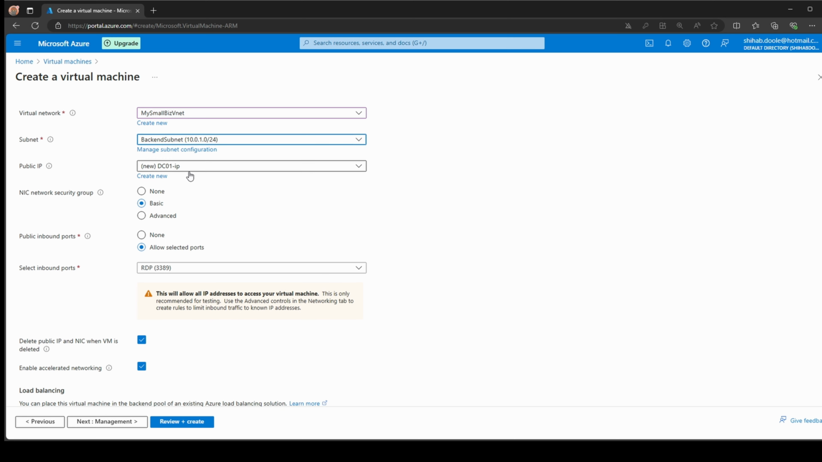Now the next one is public IP. You can choose to create a new public IP address or use an existing one. This public IP will allow external access to your VM, but remember, we'll use it temporarily for RDP access and later switch to a more secure method with Azure Bastion.